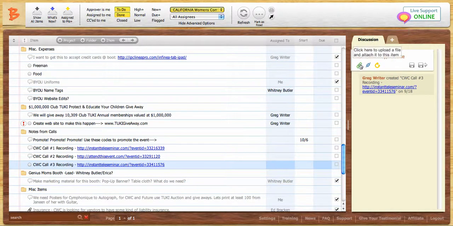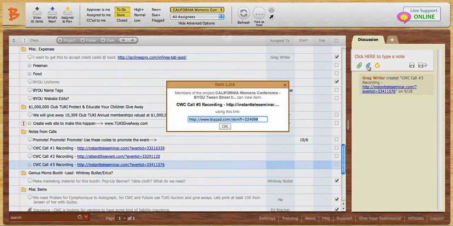On the right-hand side in the discussion tab, there's a paperclip, this little blue line, and this yellow little spinning circle. This blue line, if you hover over it, you see Get a link to this item. If you click that, whatever item is highlighted, you can see this item right here is blue, this is going to be the item that it's referring to, and this is a specific link to that item.